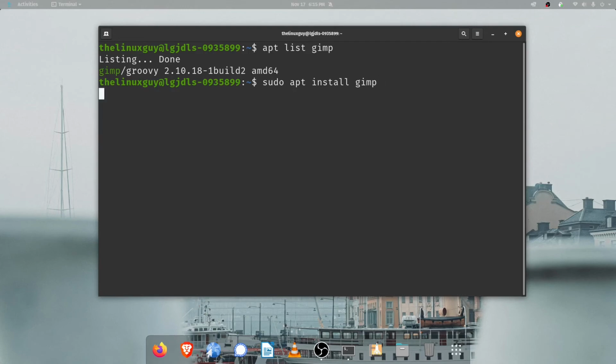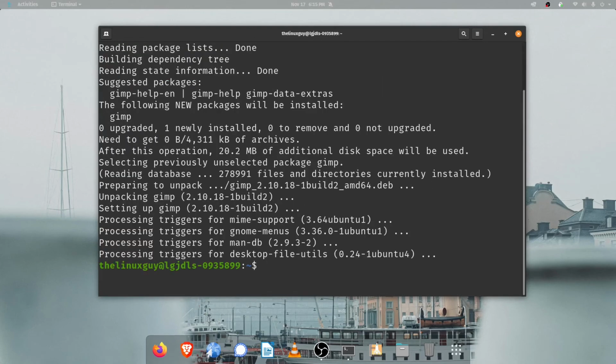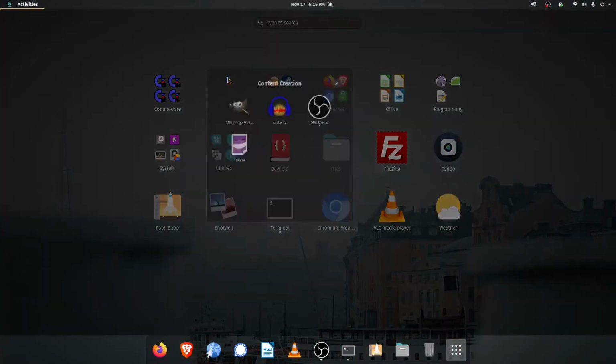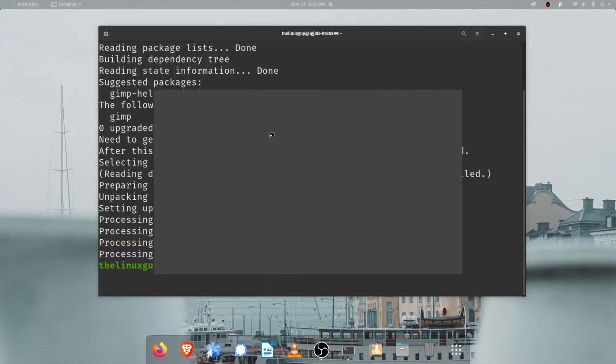So let's go ahead and install it. All right, there we go. There were no special things needed for this particular package, so it installed with no issue. And now if we go to all of our applications, we should be able to find GIMP. Here it is in content creation. And there's my software.